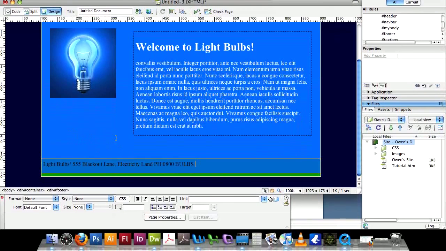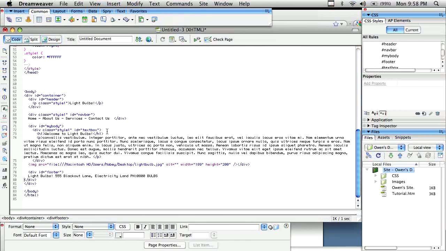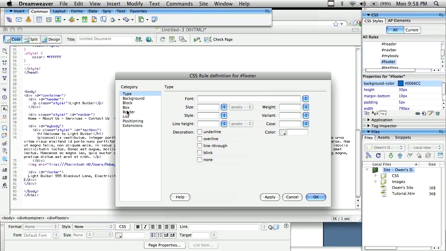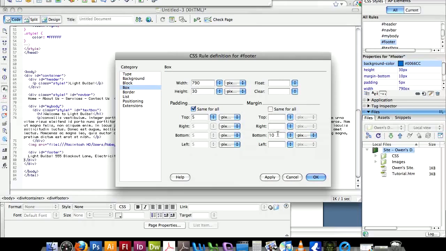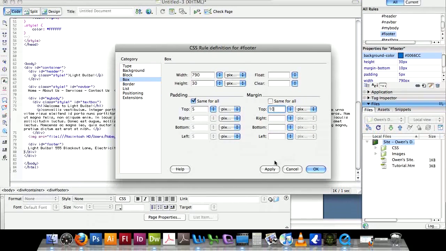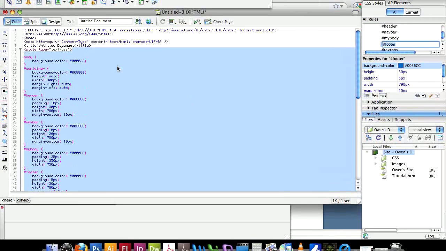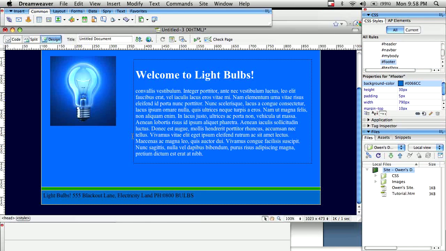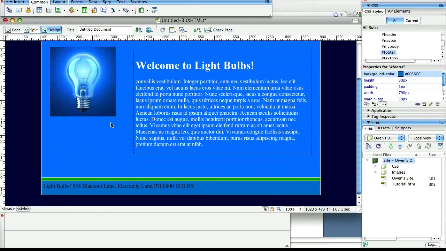So the last thing I'm going to do, last part of the tutorial, is I'm going to fix up this footer because it doesn't look right. So we'll just go to footer, go to box, and I know exactly what's happening is that I've got these going the wrong way. Go to apply, okay, and if we go to design, hopefully that would have fixed it. There you go, she's fixed.